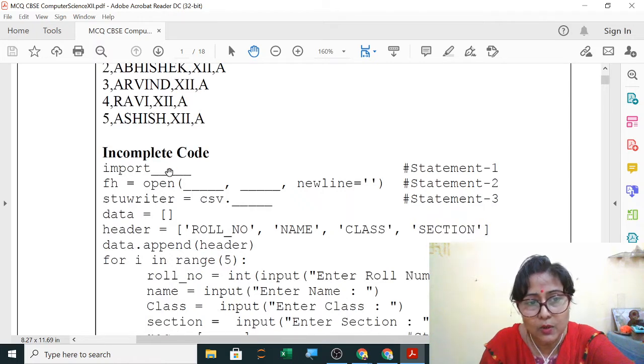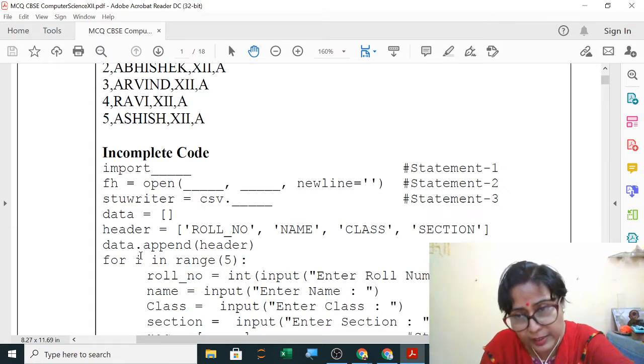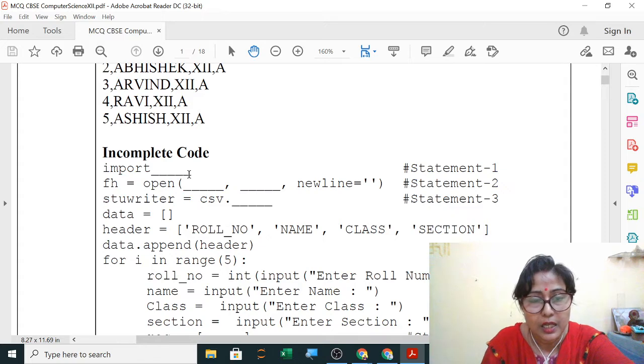First line, you already know what will be here in statement 1. Switch on your mics, all of you. Fast, this one is import csv. Very good. Import csv. Clear? So it is a 1 mark question. So the first one is import csv. Without seeing the options, you are able to give the answer. Then I will show you the options also. Now it will be very easy for you.